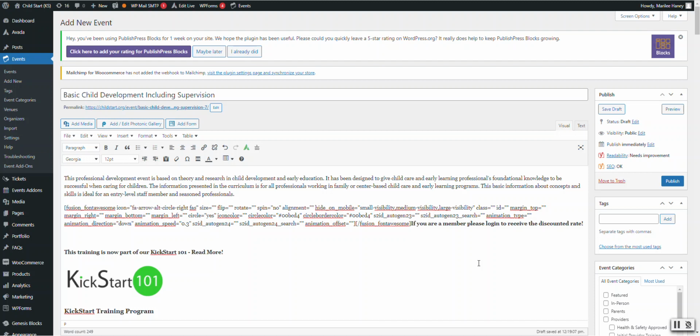might be quite useful. For this, I'm going to go ahead and have an old duplicate of a basic child development, including supervision training up, so that way I can talk about the key concepts for each type of training.